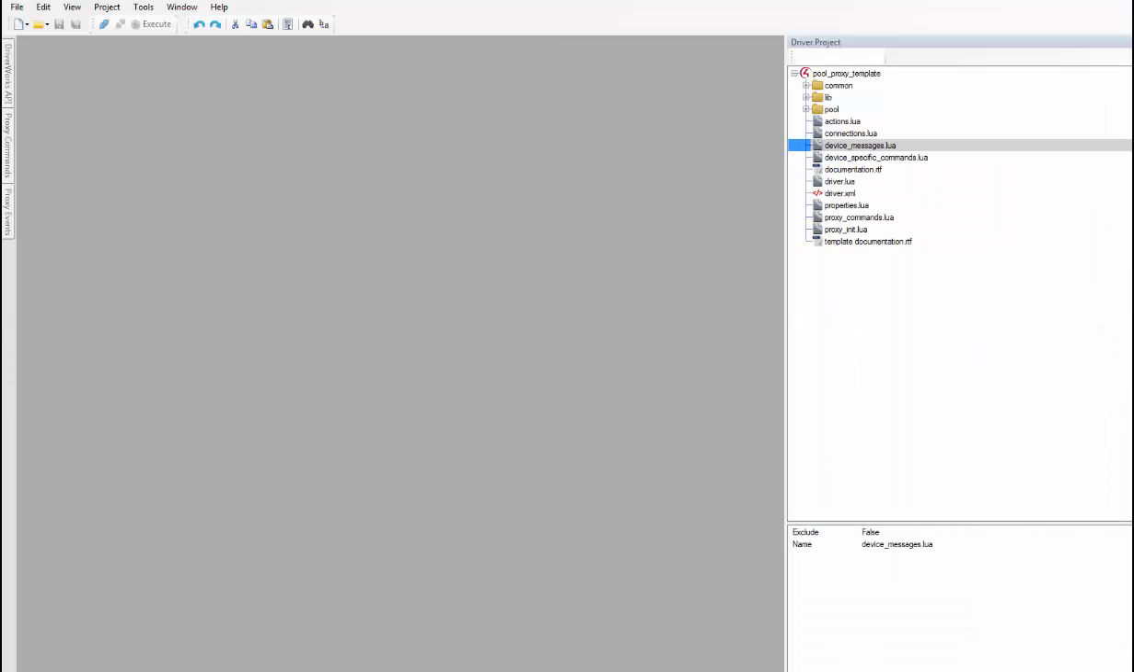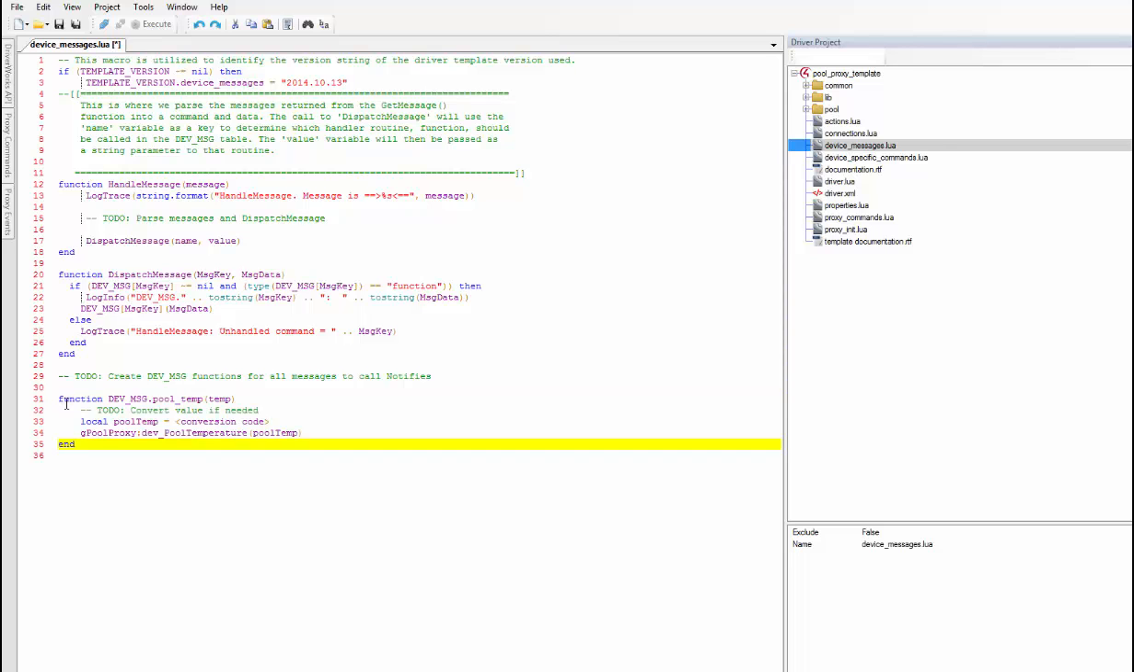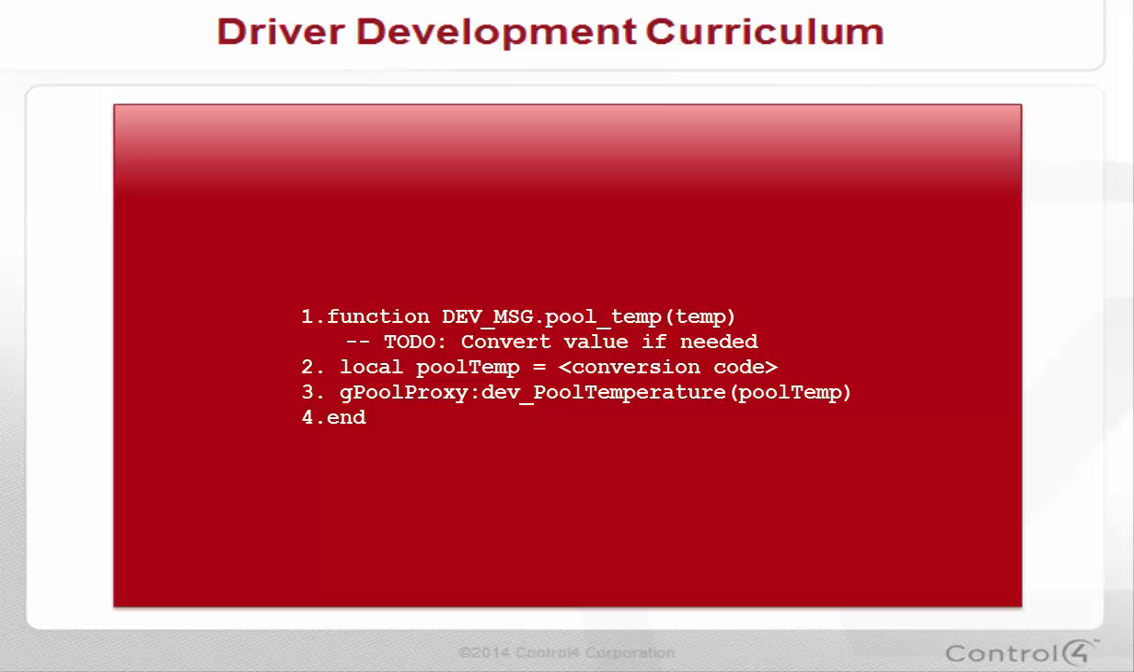Knowing this, we need to go back into the device messages Lua file and build a new function that is based on the pool temp message from the device. It looks like this. In the example above, note that line 1 contains a reference to the Lua table dev_MSG. This table holds all of the functions coming from the device. Following the dot, we see the name of the device function, or pool temp.